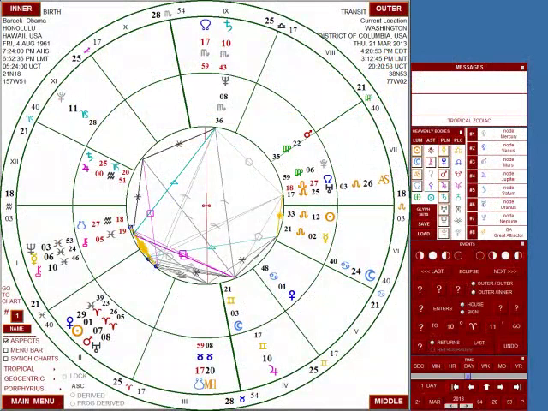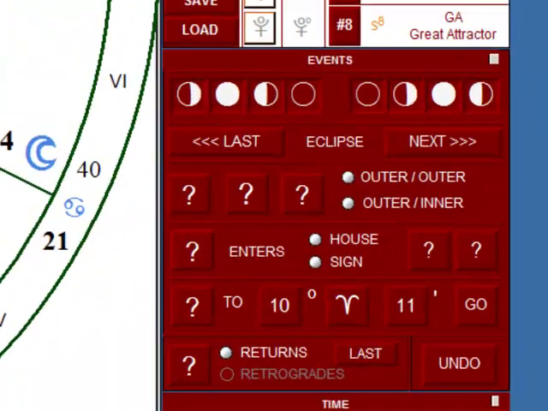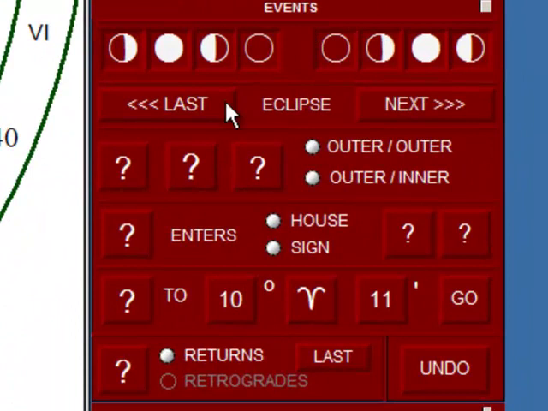In this tutorial video, I'll be covering the Events keypad. This is this area right here. This is perhaps the most uniquely designed functionality in Intrepid software. And the reason I say that is because with one click, you can move pretty much any body to any house, sign, degree, backwards and forwards.